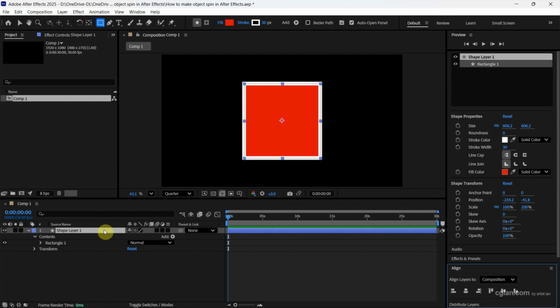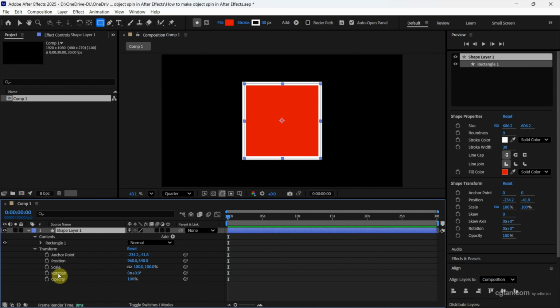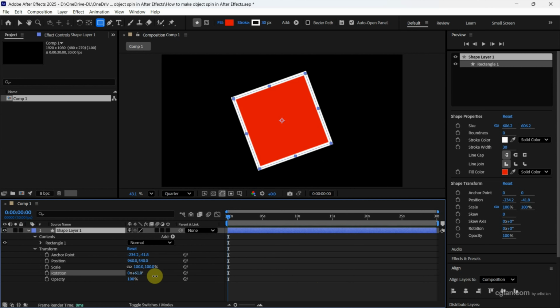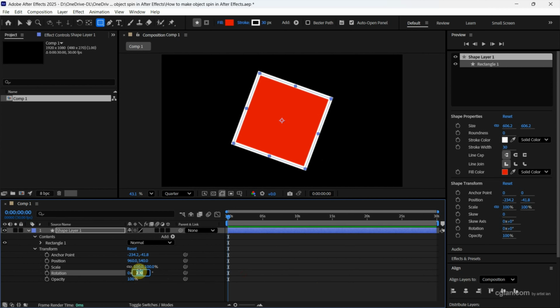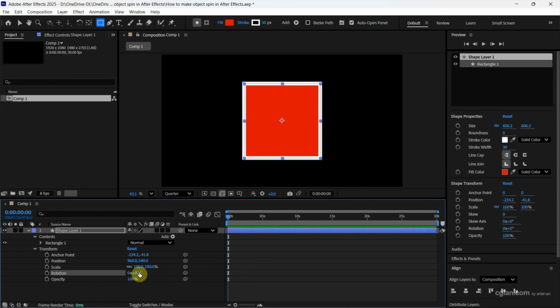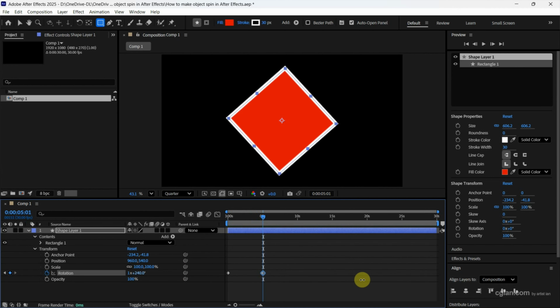Next, we can go to Shape Layer, we can open the Transform, and we can find Rotation. If we adjust the value, we can make a rotation that is spinning. I go back to 0, and then if we want to set animation, we can click the time watch and then move the time indicator to next frame and then adjust the value.